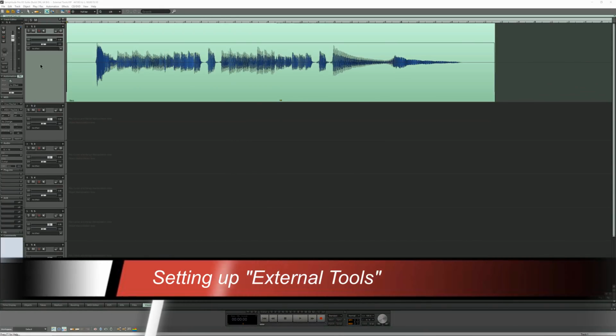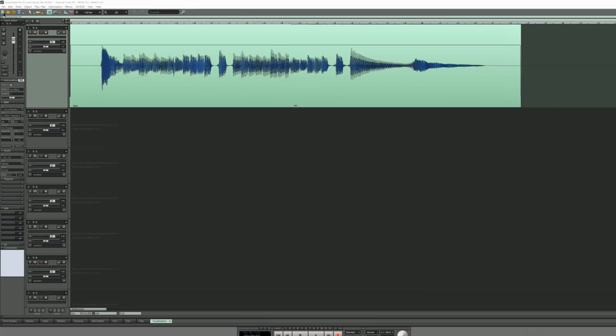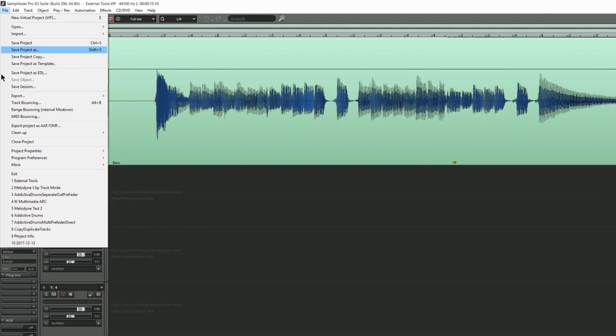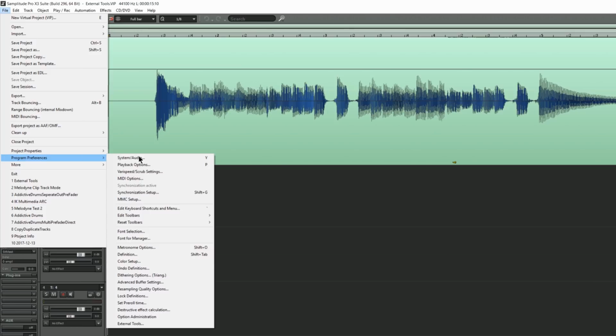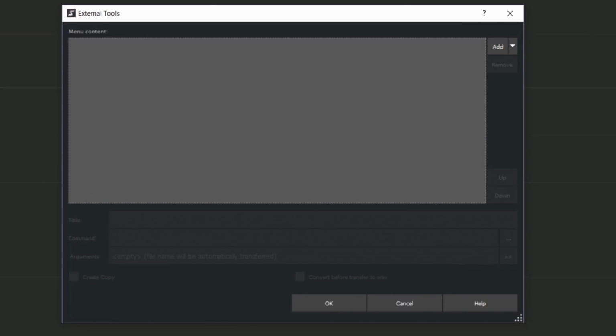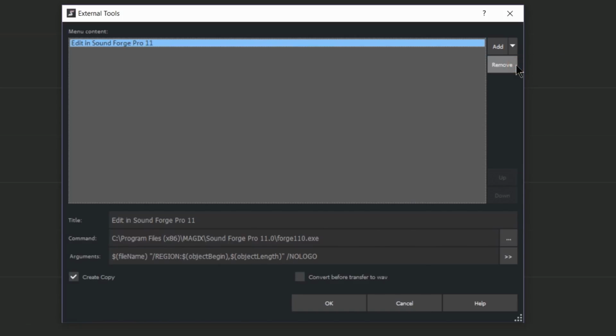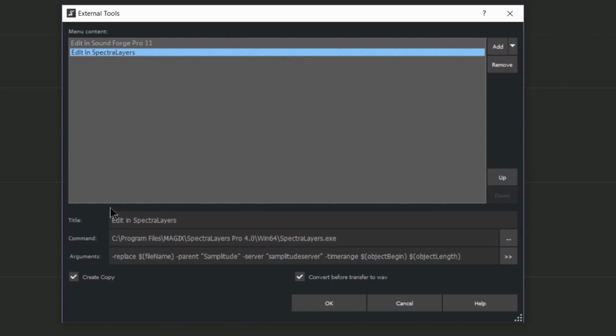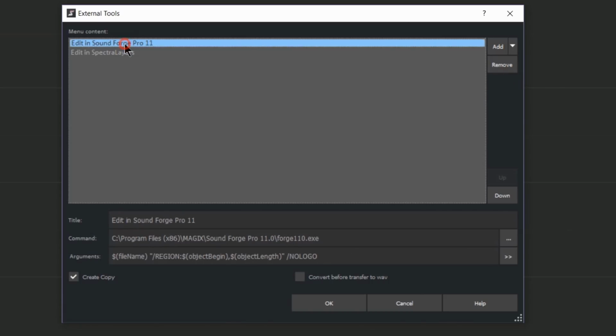So now we need to navigate to a window called External Tools. I'm going to the File menu here and down to Program Preferences, External Tools. So this is where we add the link for Soundforge and Spectral Layers. If you click on the small downward arrow, there are two predefined settings for Soundforge Pro and Spectral Layers. So I'm adding both of them. So now they've both been added to the External Tools menu.